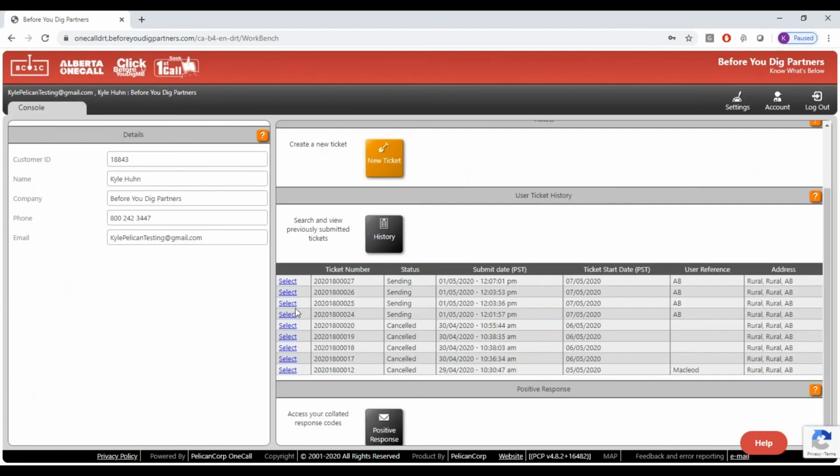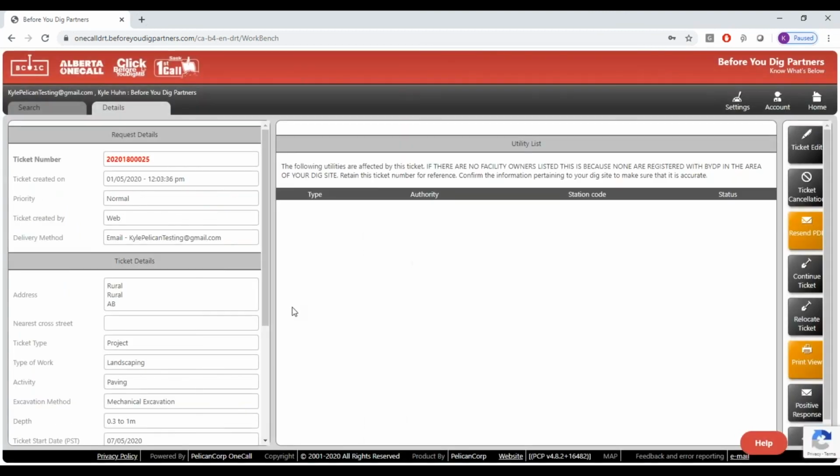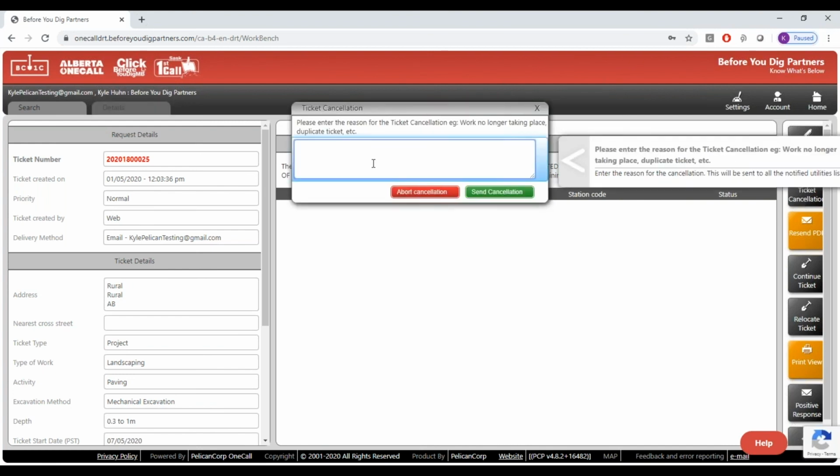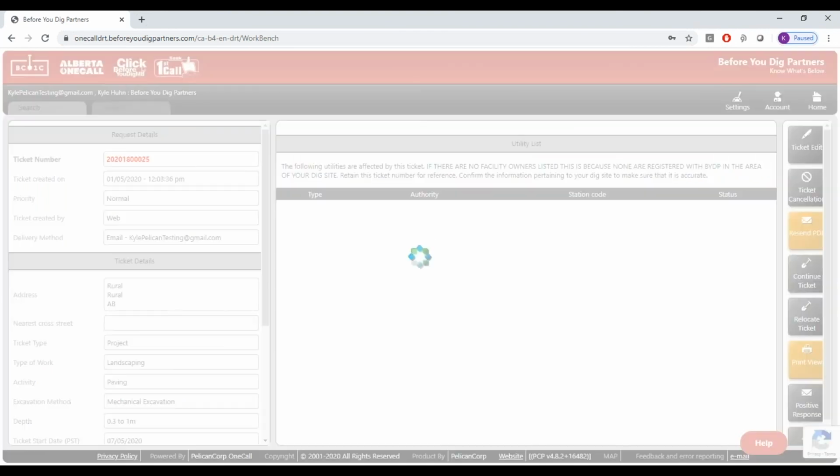I'm just going to back out of this one though, since we just processed it and I don't want to run into any more errors. And let's talk about the other ticket options. If you have a ticket that you need to cancel, you're not doing the work anymore, or the customer has said that they don't want the work to be done anymore, you can click ticket cancellation, just provide a reason for cancellation, and then you'll be able to cancel the ticket. So for this one, I'm no longer doing the work. Send cancellation.